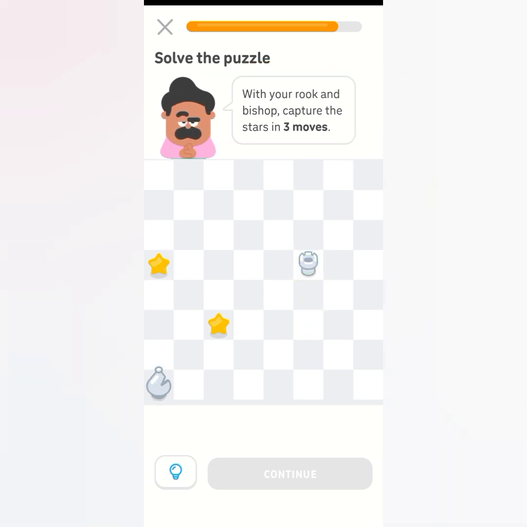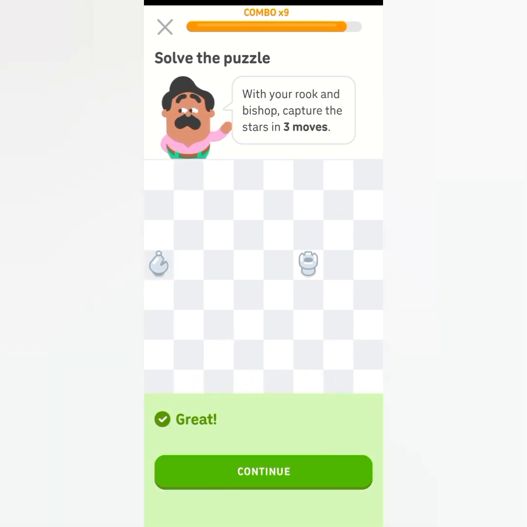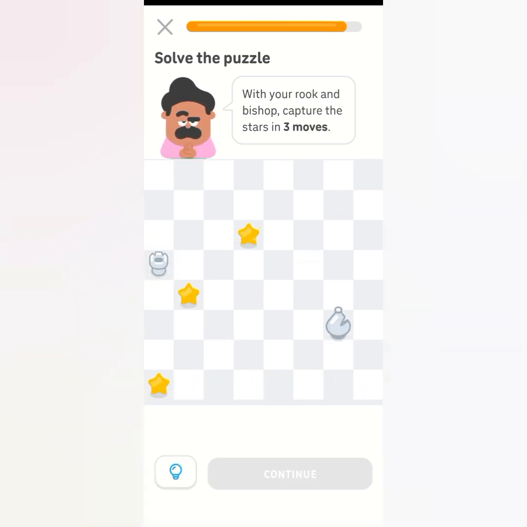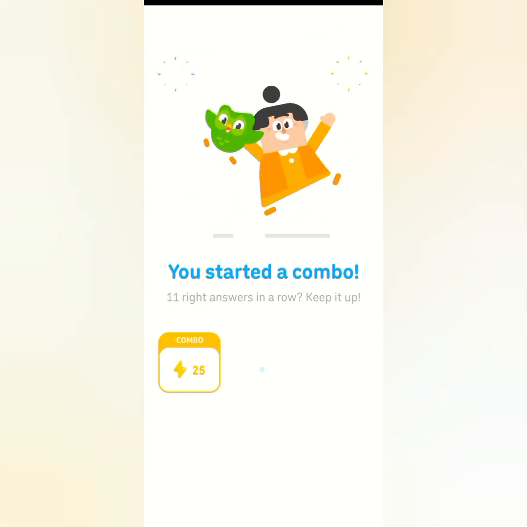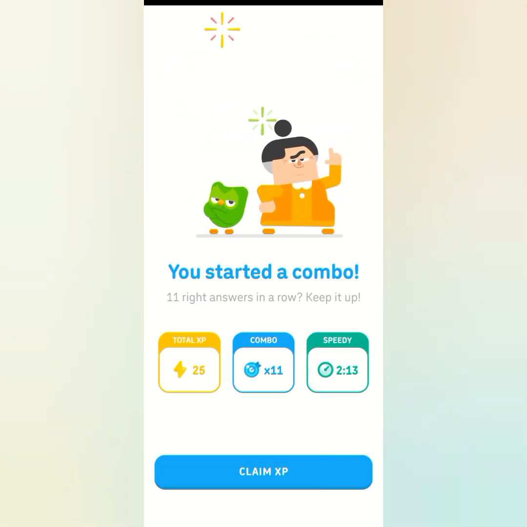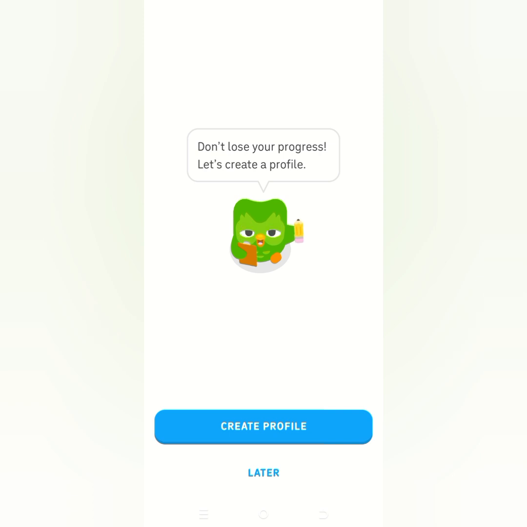Now even how to combine, like now we are combining the bishop and the rook. You can see that it will tell you, with your rook and bishop, capture the stars in 3 moves. Now if you move more than 3, you fail it, but failure is not the end of the game. You continue and you will be able to correct your mistakes, because mistakes are part of learning. So this is just for lesson 1. Anytime we are done, you will get your scores and the jubilations that go with that.